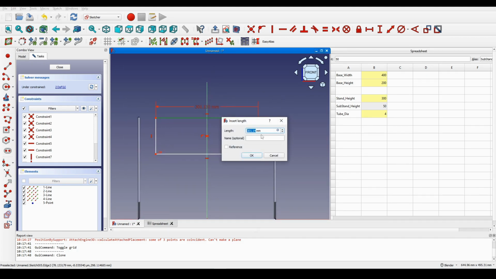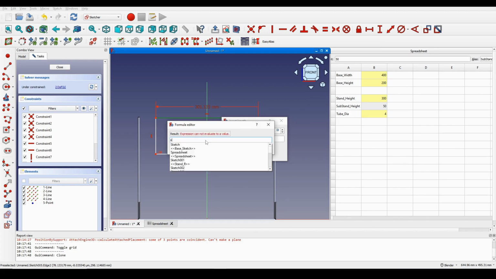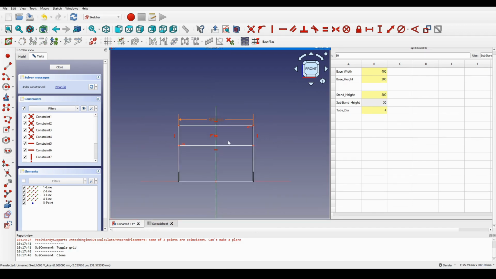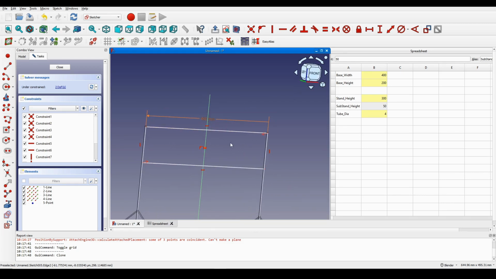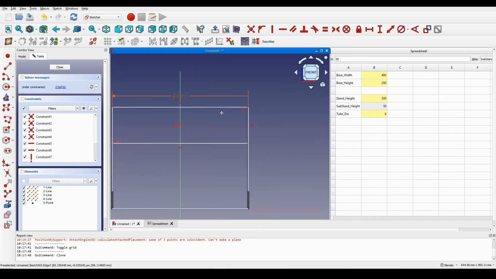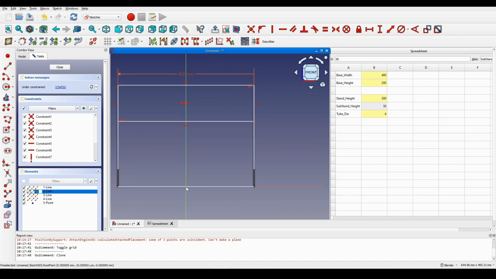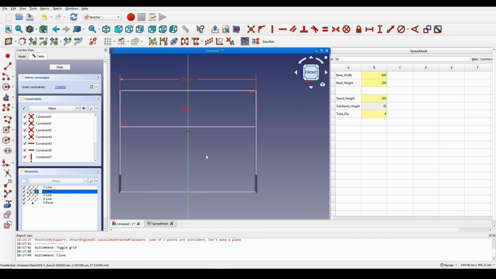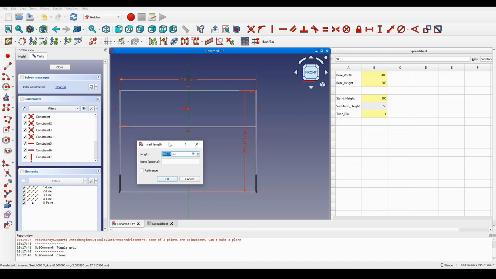I hit L, I set it, go to FS, and set it to Spreadsheet, base underscore width. Okay, and okay. Right, something like this. And also this point at the middle, the middle of the scene, I hit I to set the length of this. Click on FS and Spreadsheet, pointing to the stand height. Okay.